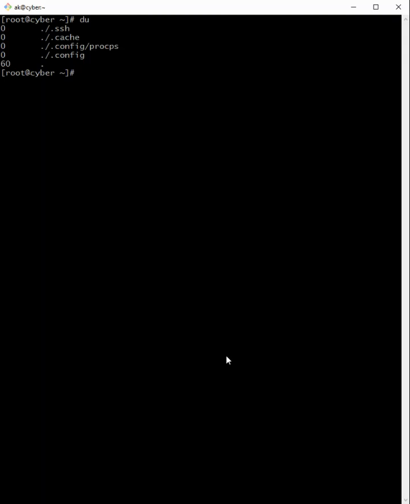It will show us the current size of the current directory. Now, if we want to check the size in human readable form, then du -h. It will show us the size of the current directory and its subdirectories.